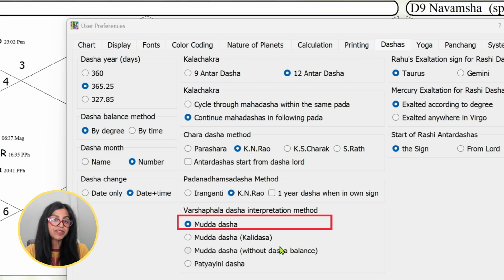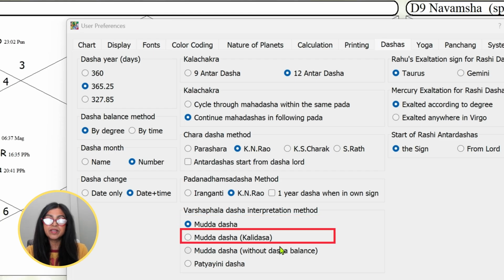It takes your birth Vimshottari Dasha and scales it down to a 1-year format. The starting point comes from your moon's nakshatra, and the dasha progresses 1 year by 1 nakshatra. This method blends well with the Vedic timing systems and is a great go-to for most users. The second one, that is Muda Dasha Kali Dasha, follows a classical approach based on Vedic scriptures. Here, the starting point isn't your natal moon, but instead the ruler of your Varṣaphal Lagna. The dasha then follows the natural planetary order. And the last one, Muda Dasha without dasha balance, does not carry forward any remaining balance from the previous Muda Dasha cycle and resets each year.